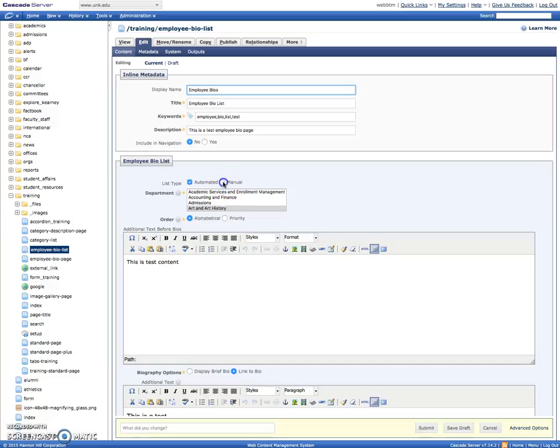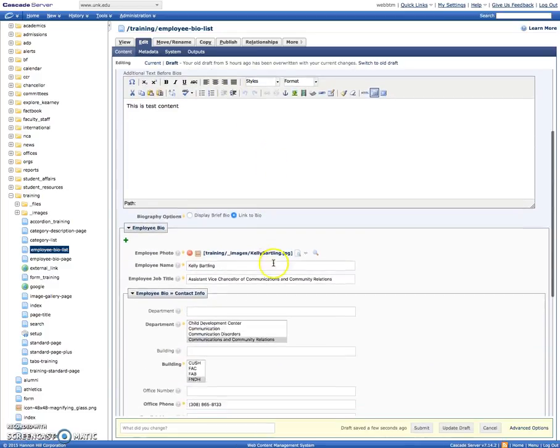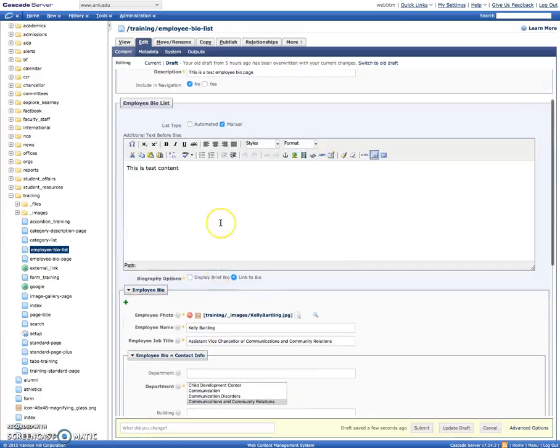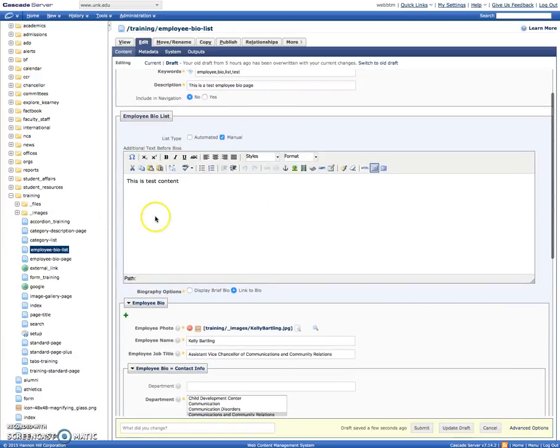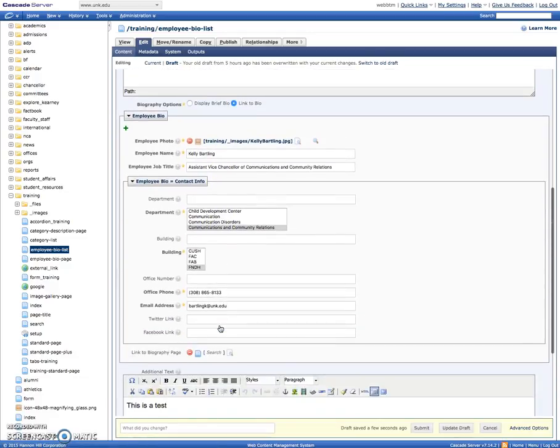You can also do manual. With manual, you're going to get the options to actually fill in each person. Before we do that, we can add content that goes above either automated or manual. And this is just a copy that's going to go above it.